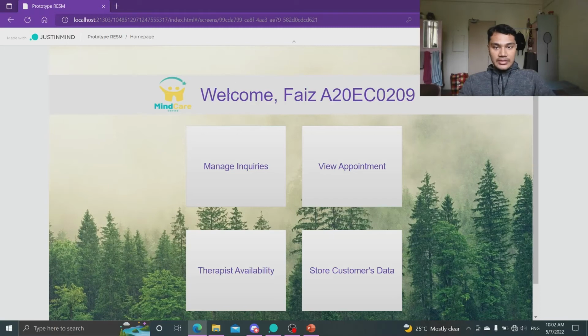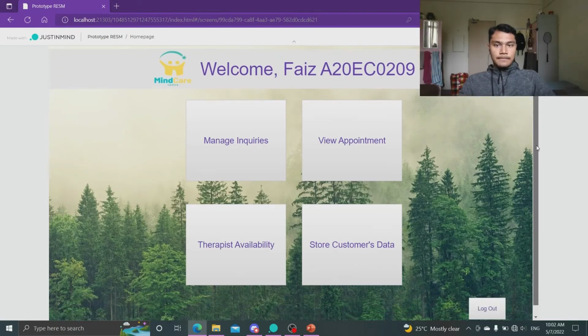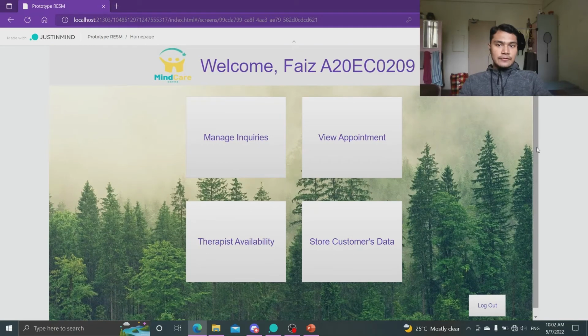So as you can see here, welcome, Faiz A20AC0209, and it shows that this is my name, and also this is my staff ID or admin ID. So in this homepage section, I will only see my part as an admin.